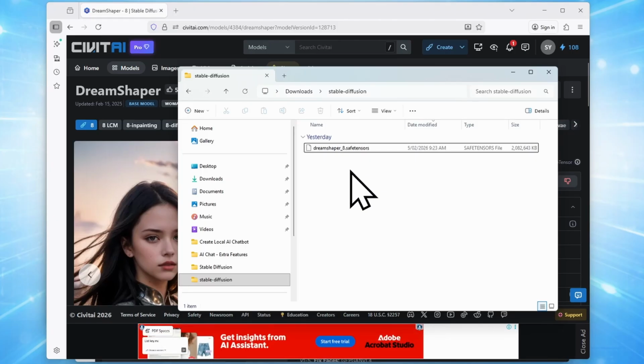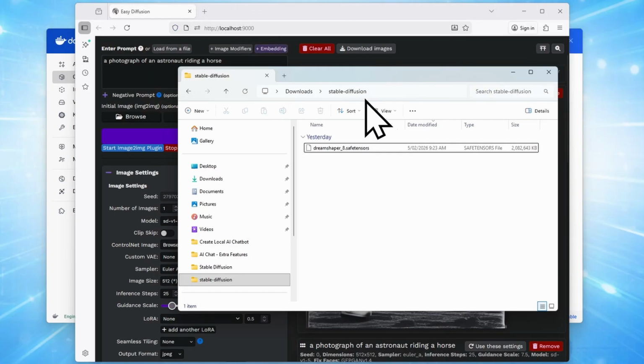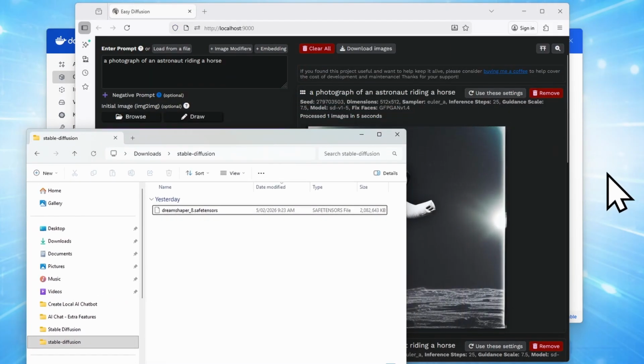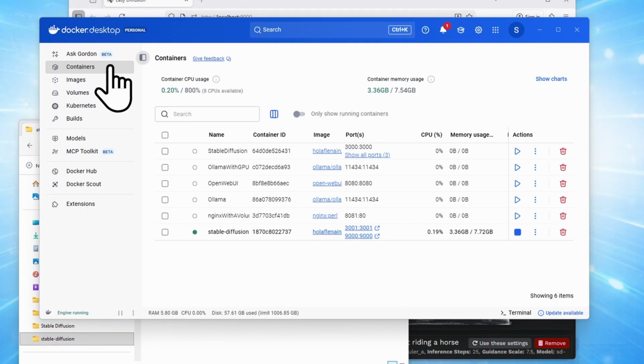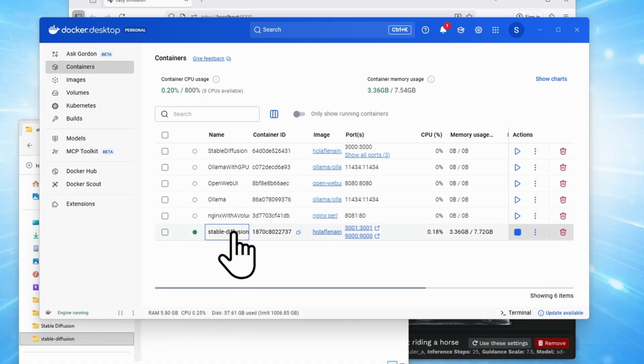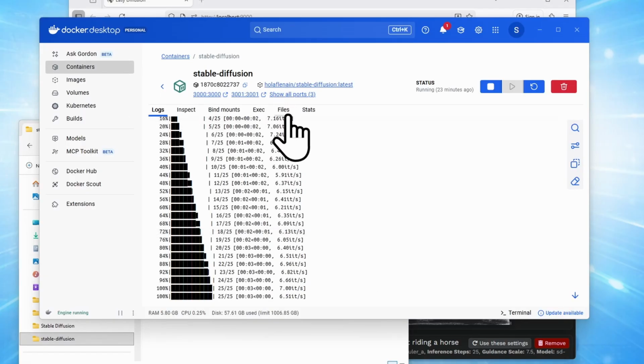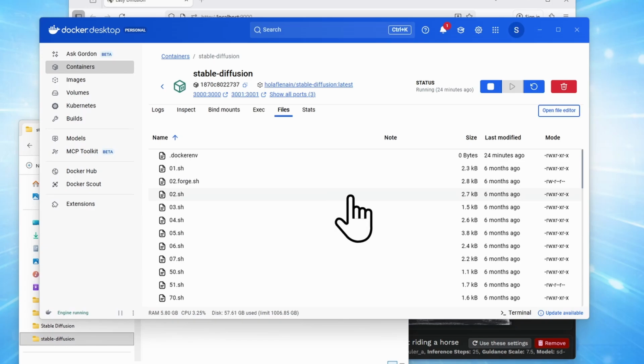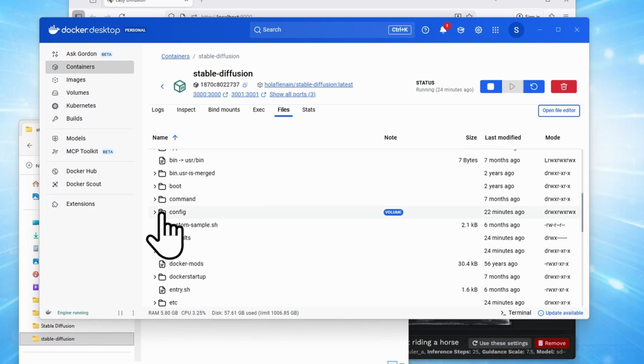Now, to do this, you would need to put it in a folder called stable-diffusion. And as you can see, it's Dreamshaper_8.safetensors. So if we minimize Dreamshaper, now we're on Easy Diffusion. Now we'll just go to Docker Desktop and open Stable Diffusion. Go to Files and scroll down until you see the config folder, which is linked to the volume we created.